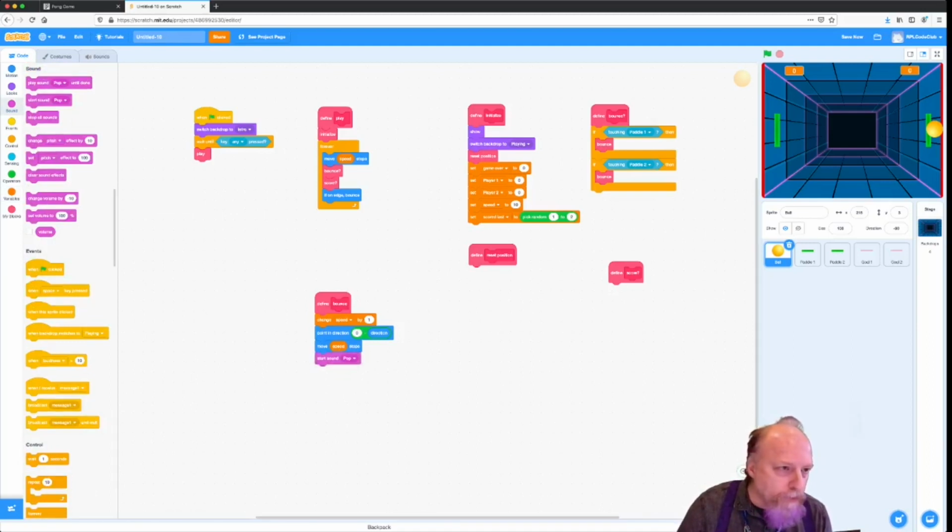If we chose the first one, play sound until done, the ball would freeze while it's playing the sound. So we don't want that. We want to start the sound. Let's say this pop or boing. That's a nice bounce sound. We'll go with start sound pop.